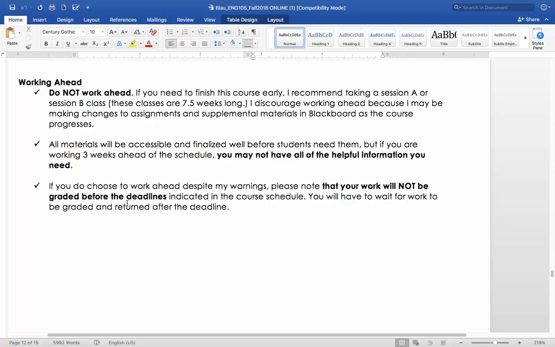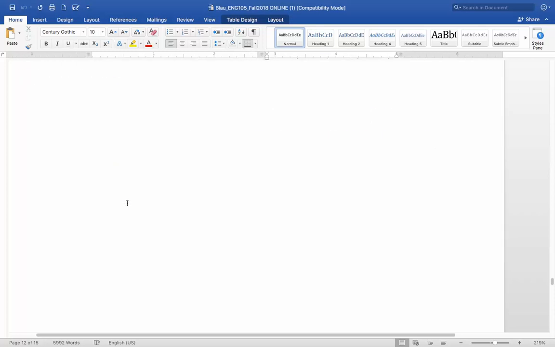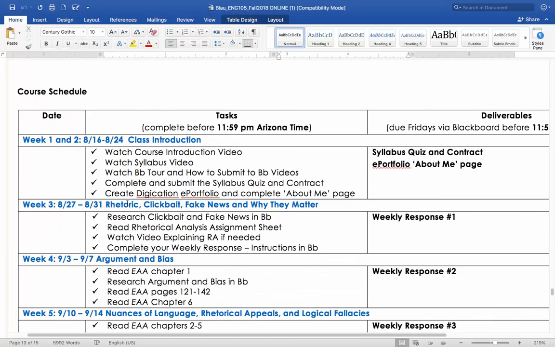The other thing is that we will have a peer review for the research issues paper, so you can't work ahead on that because you need to wait for other people. The other thing about working ahead is I'm not going to grade your work before everybody else's is turned in. So there's really no incentive for you to work ahead because you'll just get your graded work along with everyone else. And then we've got our course schedule.